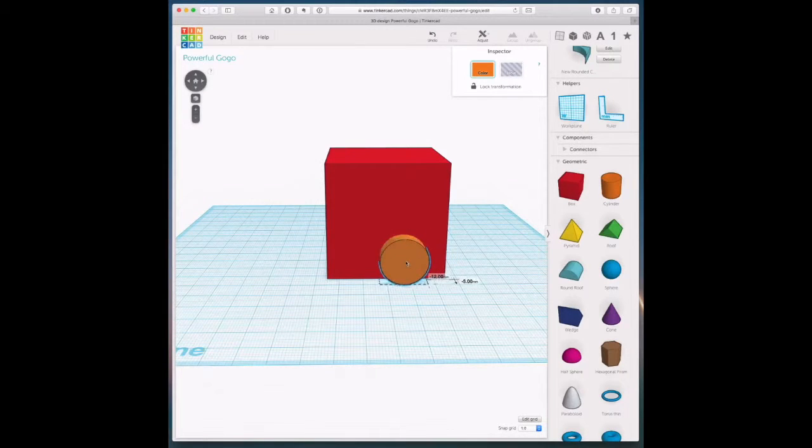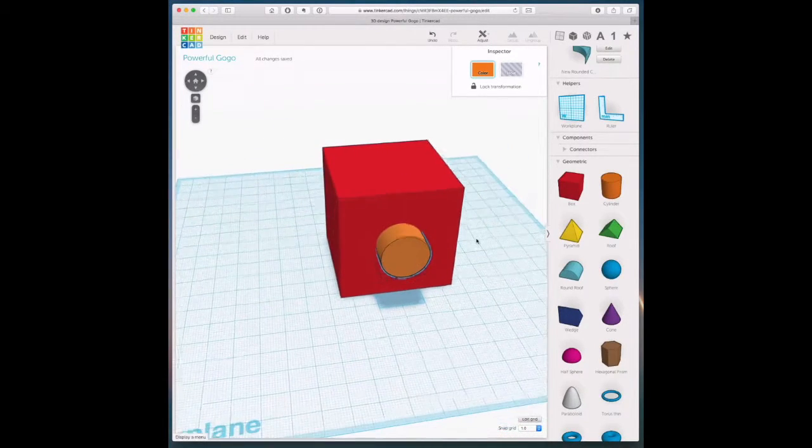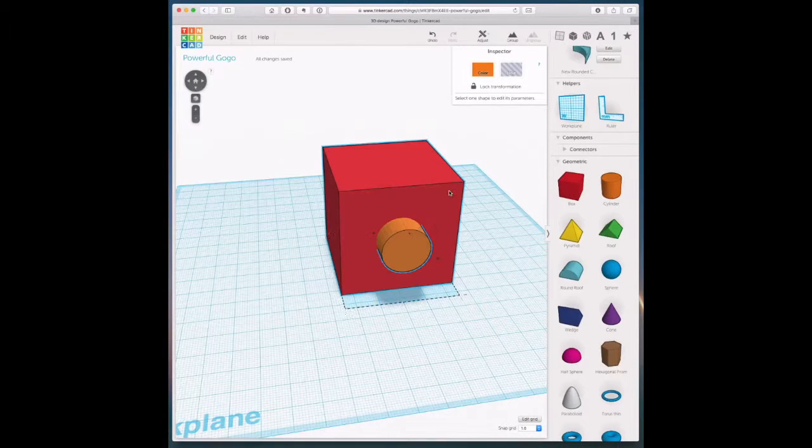Well, that might not be very interesting. What if we could make that cylinder represent a hole in our cube? So, what if we could create a hole in our cube that we could see right through? Well, in Tinkercad, that's super easy.